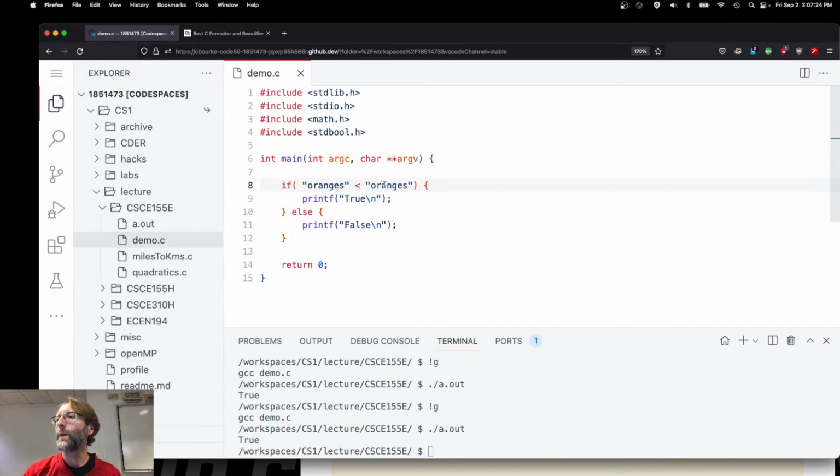Unless I swap them around. Oranges come before apple. That should be false, right? But it ends up being true. In other words, it's unreliable to use these numerical comparison operators on things that are, say, strings.